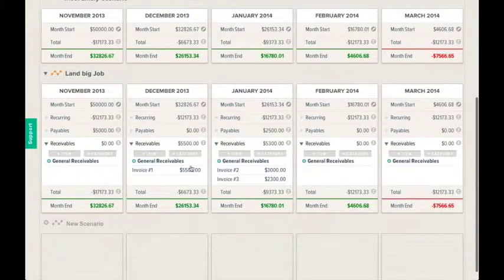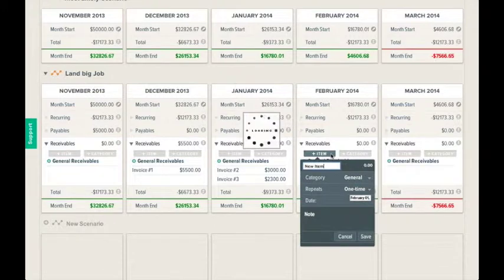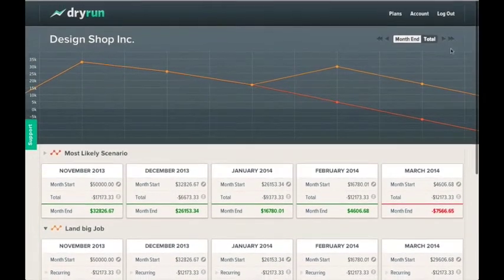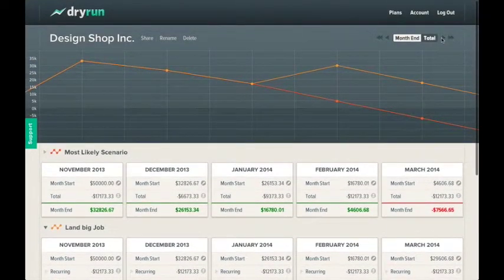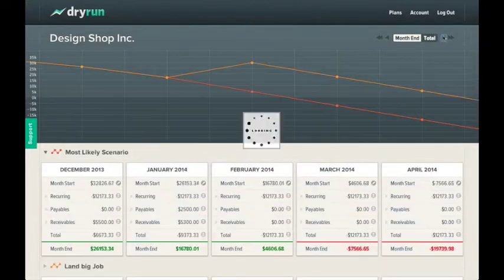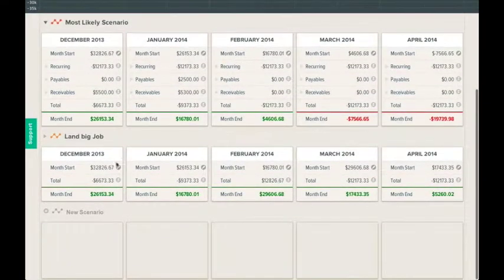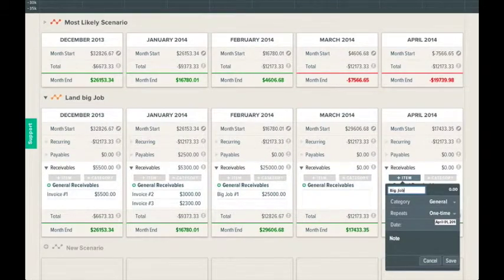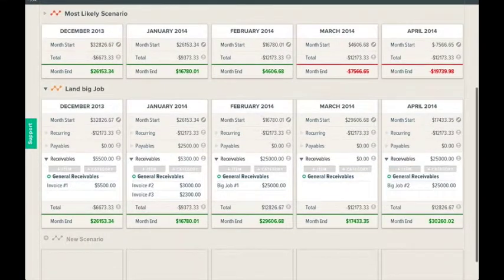Now we can start working on it maybe in December. We probably won't start getting paid until February. Big job number one, but this is a big one. We're going to get paid $25,000 in February, and we're going to move forward because we think the next one is going to come in April. So we get paid in February and April. Big job number two, so we think we're going to have another $25,000 in April.